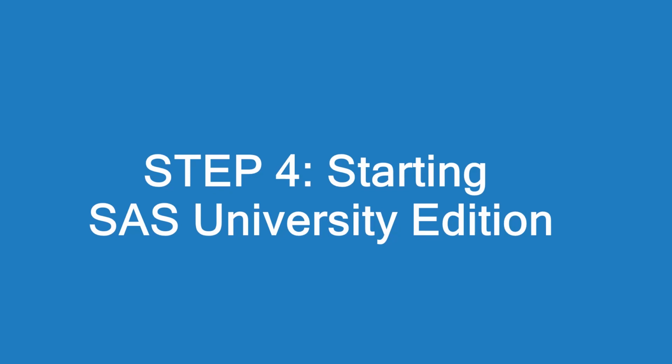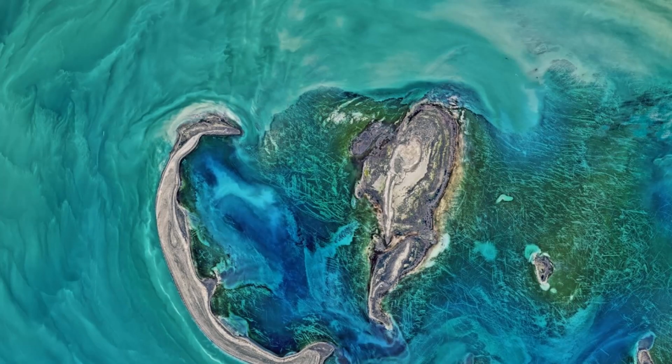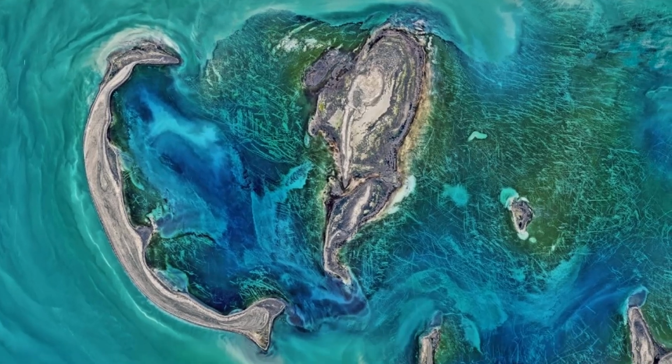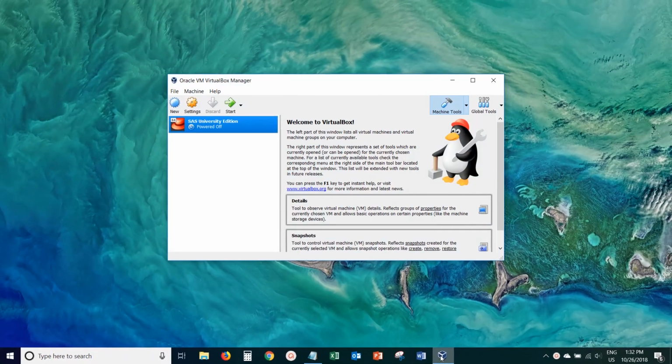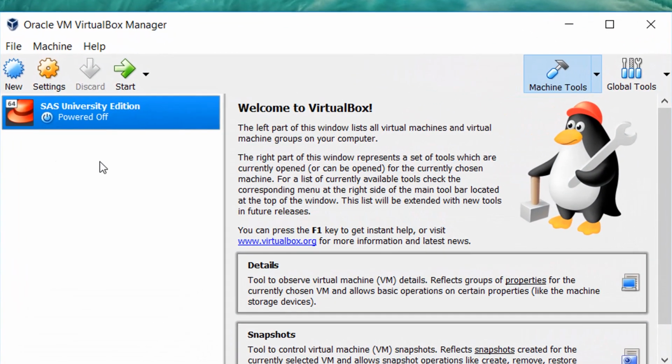Next I'm going to show you how to run SAS University Edition. First we need to start the VirtualBox VM. The icon has a cubic shape. Now VirtualBox opens the window. At this moment I assume that you have configured your VirtualBox already. Next, click the Start button.